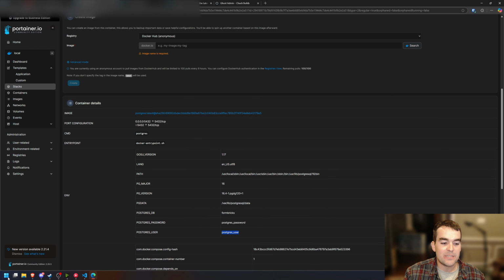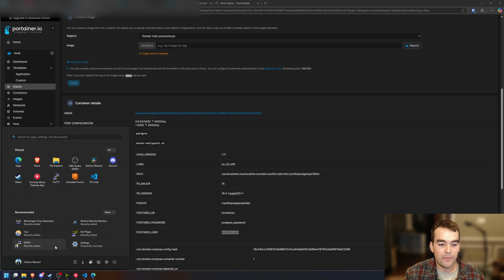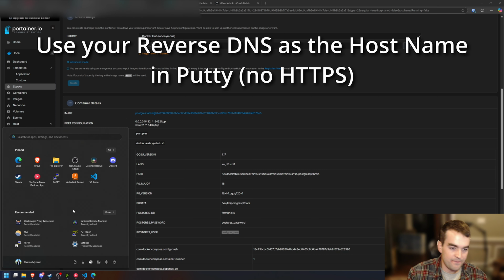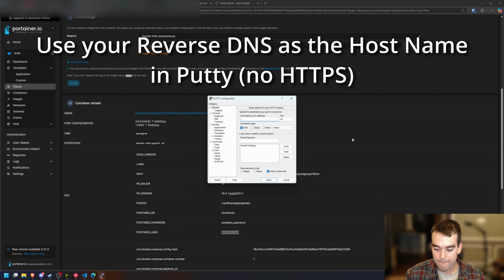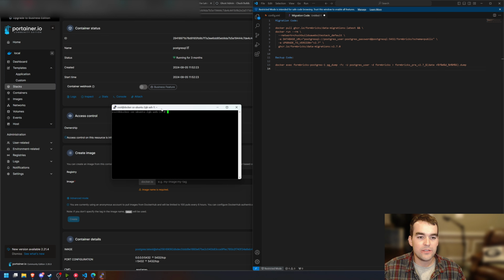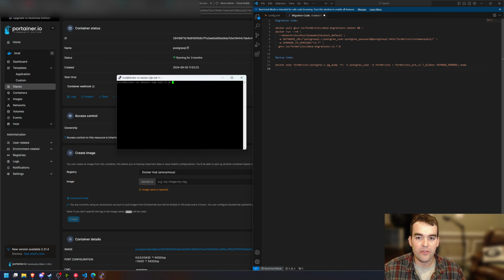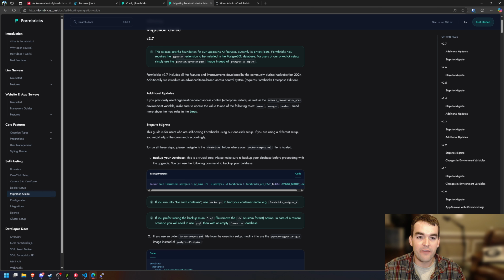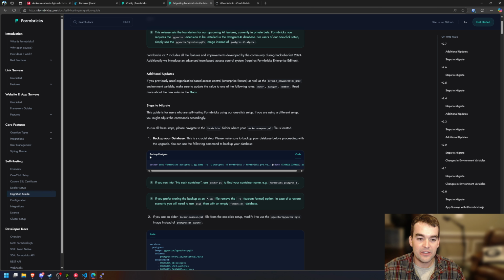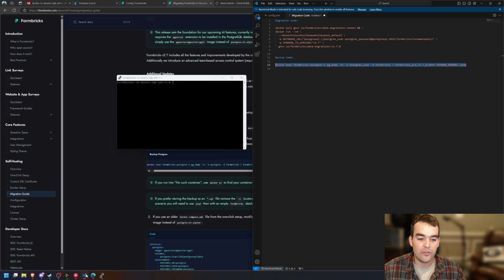Something else that we're going to need is PuTTY. I've already got it installed, but PuTTY is what we're going to use to SSH in. So I'm now into PuTTY and I'm connected to my server. I have some code here that I got from the migration guide. There's a code here to back up Postgres, but I have a different Postgres username. So I'm going to edit this in VS Code, have the right version hopefully, and I'll paste this and run it.